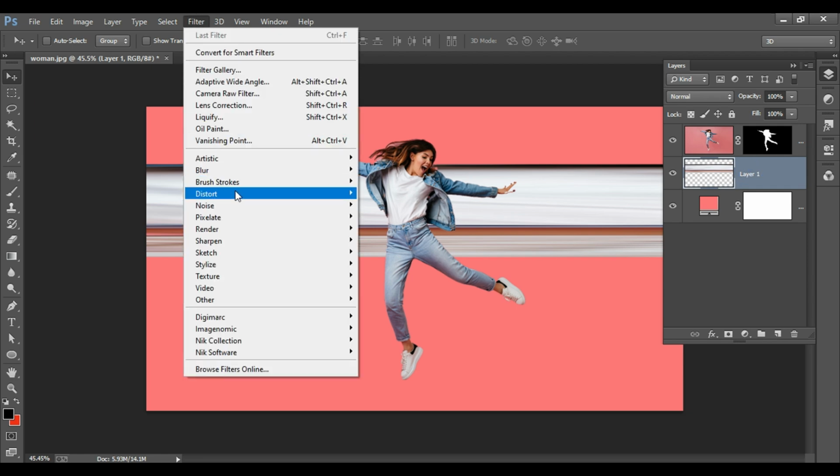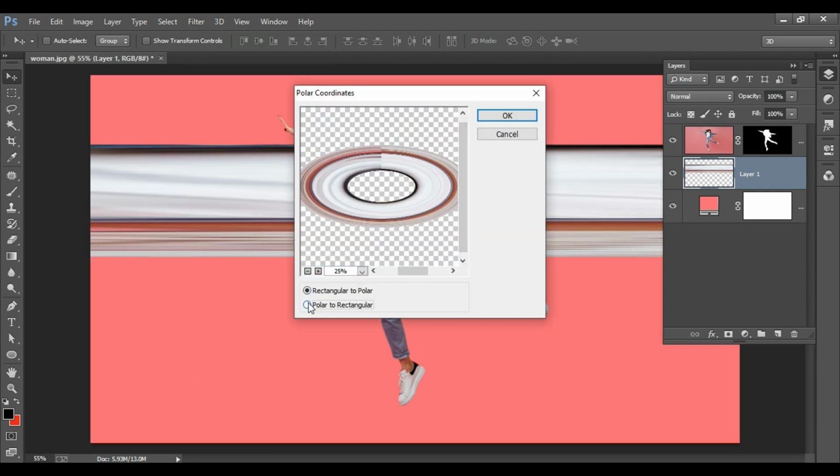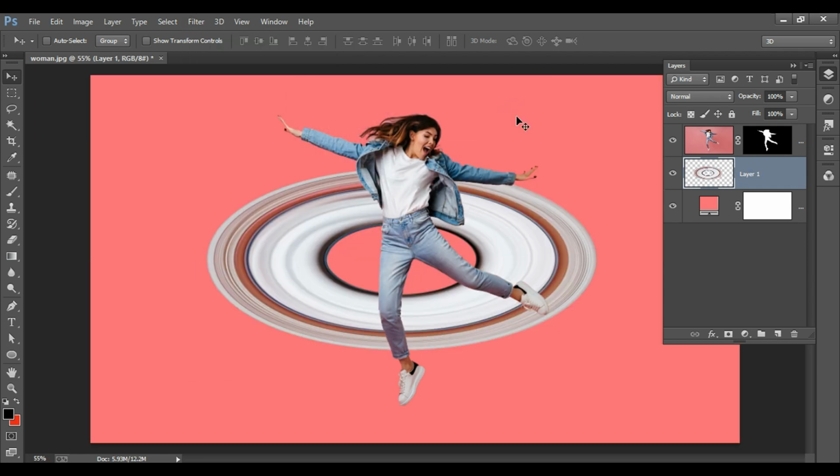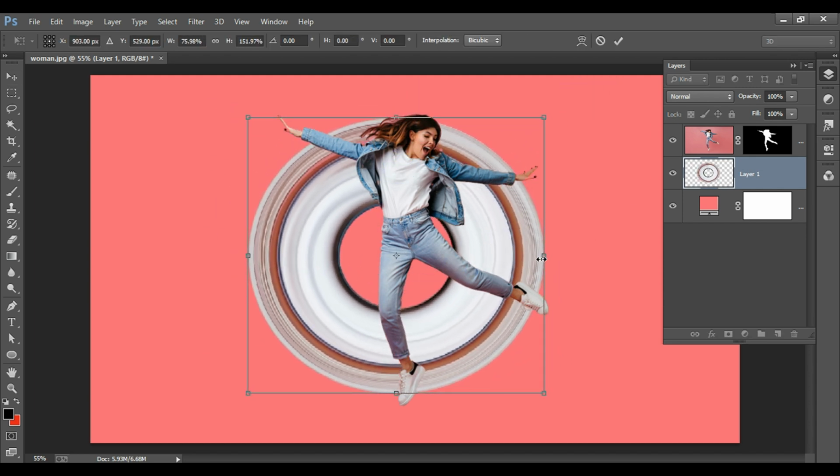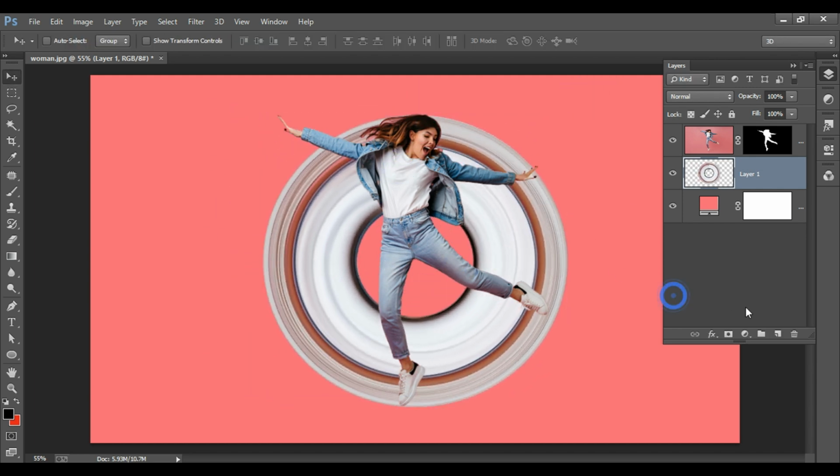Go to Filter, Distort, and choose Polar Coordinates, and press OK. Press Ctrl T and adjust accordingly. Add a layer mask. Choose the Brush tool. Start brushing.